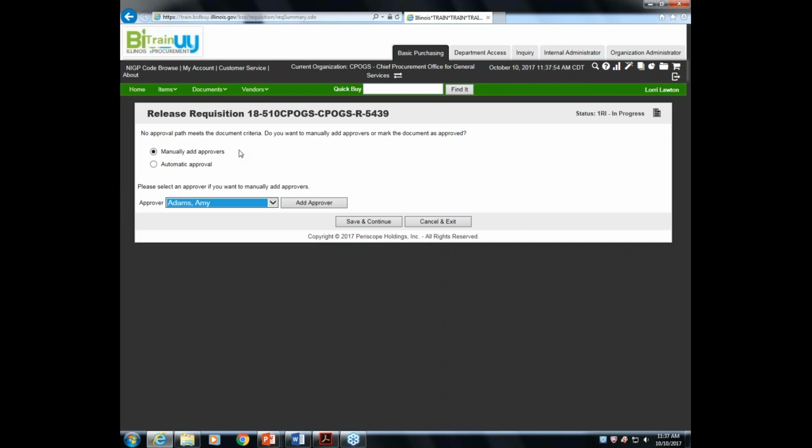So in the Train environment, we purposely have left those out. Also, that prevents other people in the system from receiving emails that are unnecessary and clogging up their inbox. So that's why I'm just going to manually add an approver here, because we don't have them configured in the Train environment. I'm going to select myself and then save and continue.